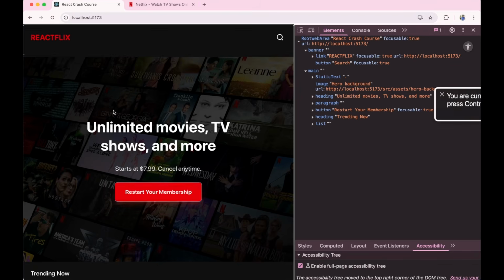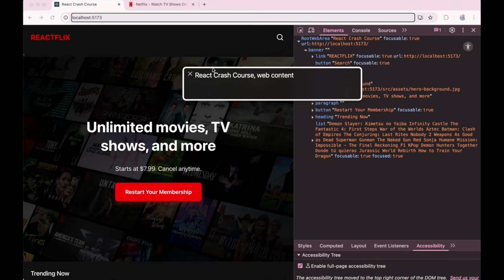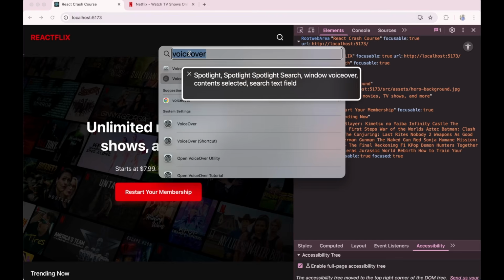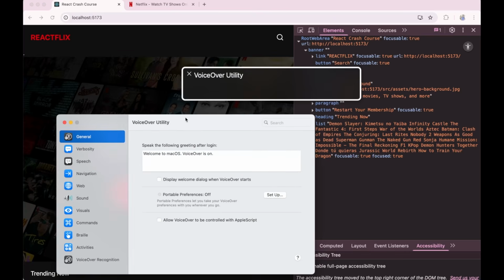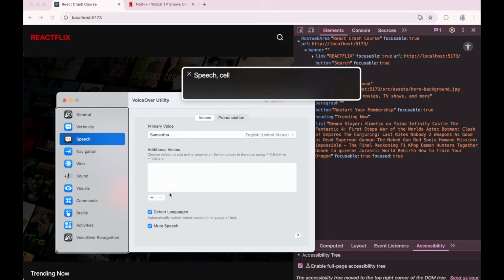So we're going to start from the top. Oh, I have turned speech off. One thing you can do is open VoiceOver Utility and make sure that speech is turned on. Speech, and uncheck mute.